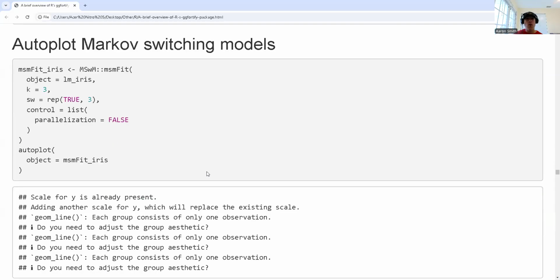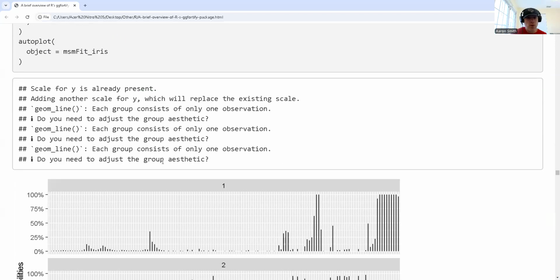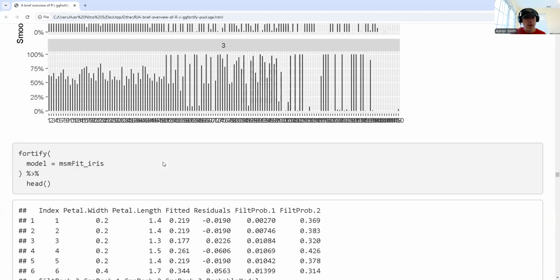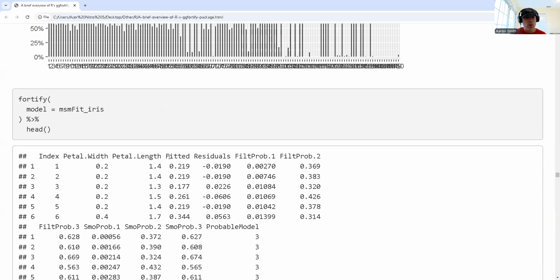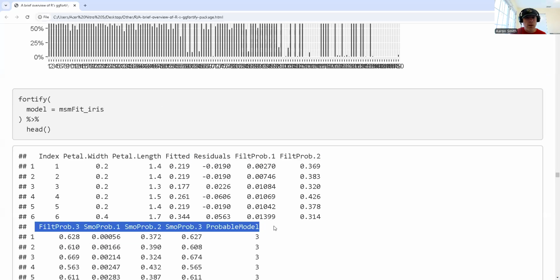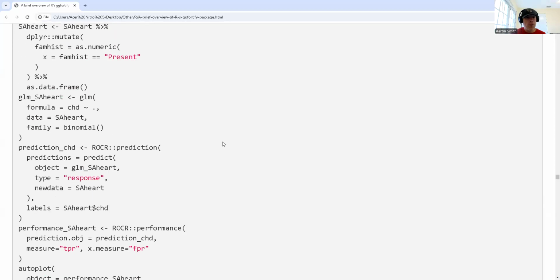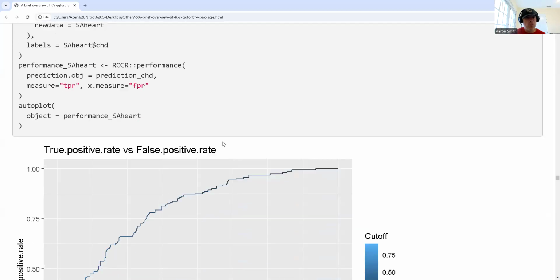We can also look at Markov switching models. I have not used any of these models professionally. But here are utilities to support us to be able to execute and do stuff. And the Fortify does a good job of giving us the columns that I would want if I want to analyze more deeply. So we also do our receiver operator characteristic plots. Easy peasy lemon squeezy.